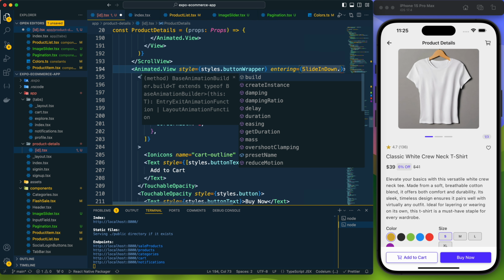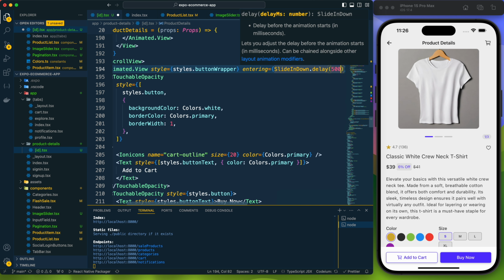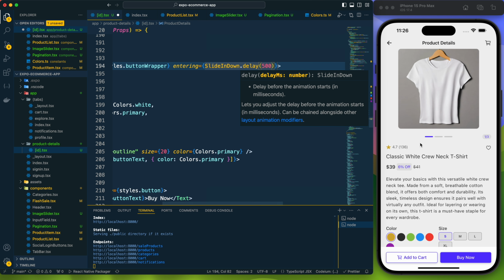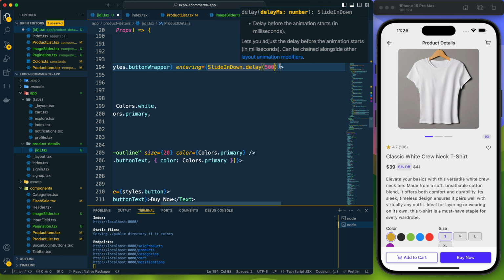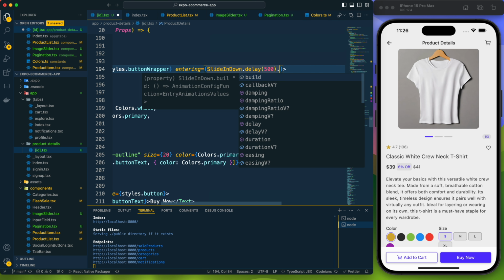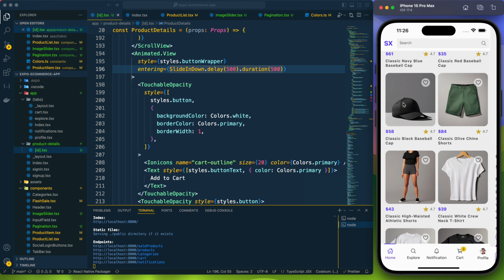Now let's provide a delay here, and for this one I will provide 500 millisecond delay. It will not synchronize with other sections, it will appear independently and it will have little bit of delay, so that's why I have provided 500 millisecond. Now let's provide a duration, and the duration would be 500 millisecond. Now save it. So now let's see.